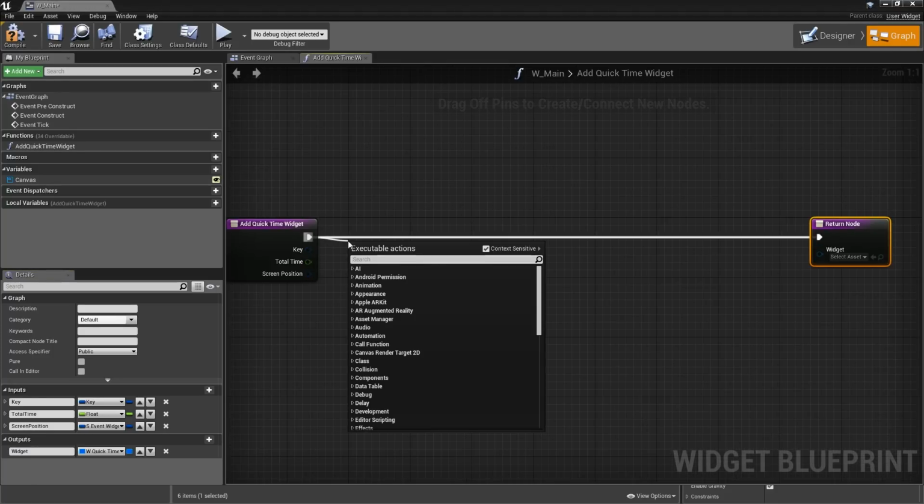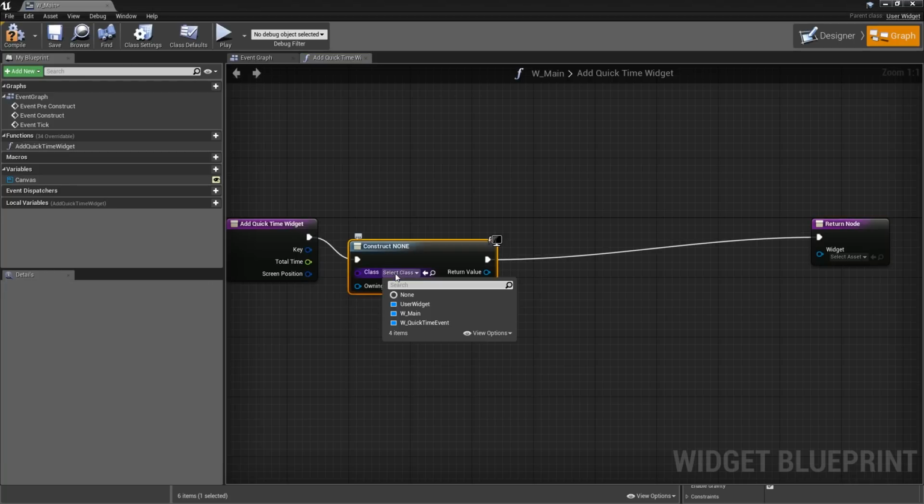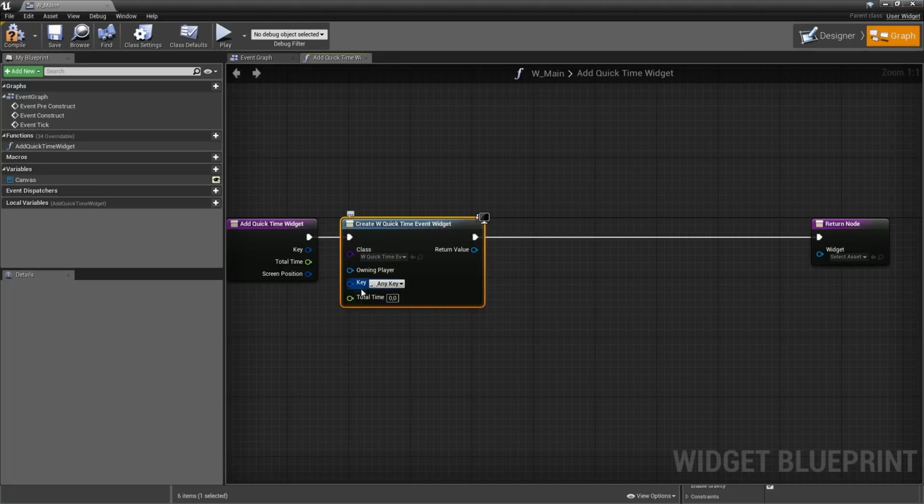So at the very beginning, we want to create a widget and select our w_QuickTime event as the class. Because the two variables here were exposed on spawn, you get pins for them. So it's asking you for key and time, which are some of the inputs we created, so hook them up.